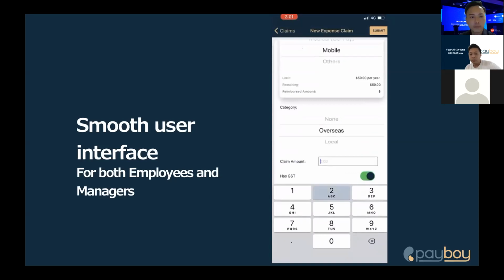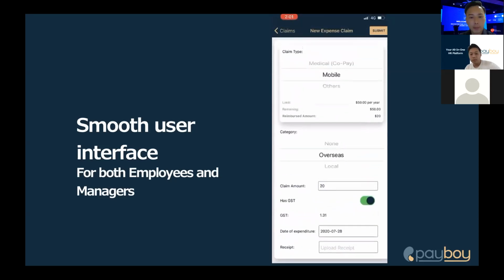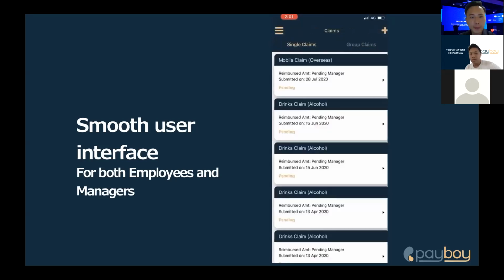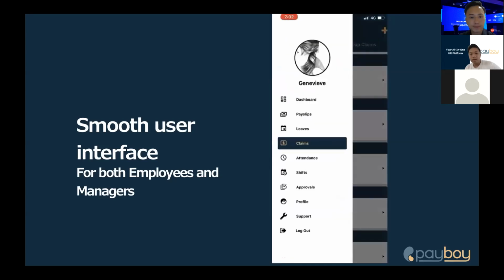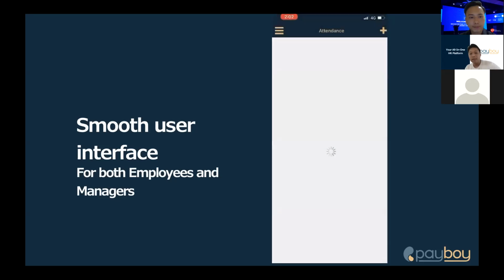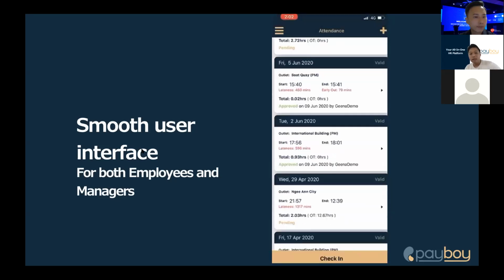And then these claims, so select the claim type that's assigned to the individual, the amount, whether it's overseas or local, and then submit. And then last but not least, I will just showcase the attendance. So basically this is the attendance.